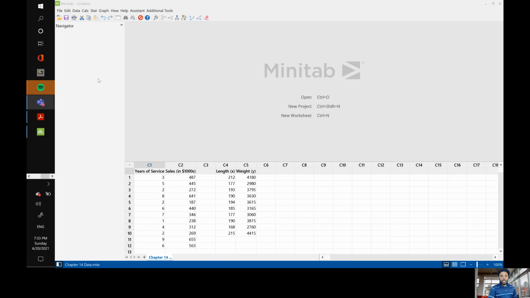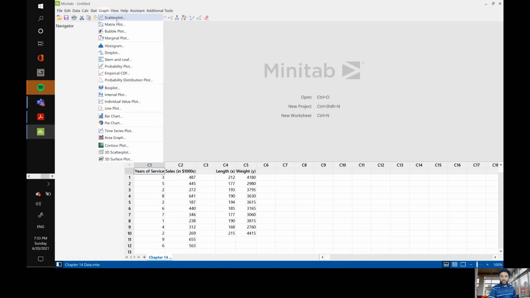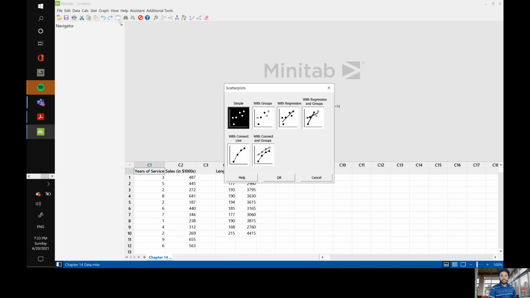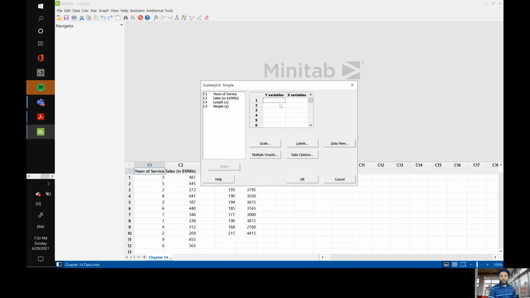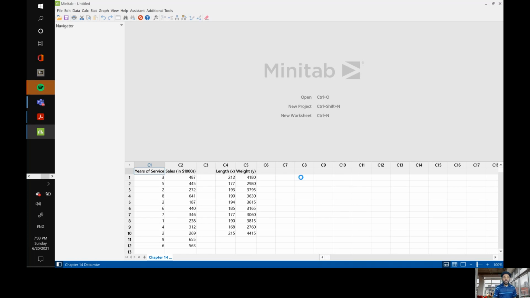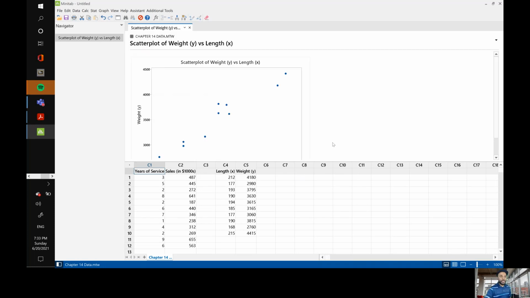So the first thing we want to do is create a scatter plot. How do we create a scatter plot? You have this menu called Graph. So click on Graph and you have Scatterplot. Let's choose Simple and click OK. For the Y variable, let's choose weight, double click. For the X variable, double click on length. Leave every other setting as default and click OK. And this gives you the scatter plot.